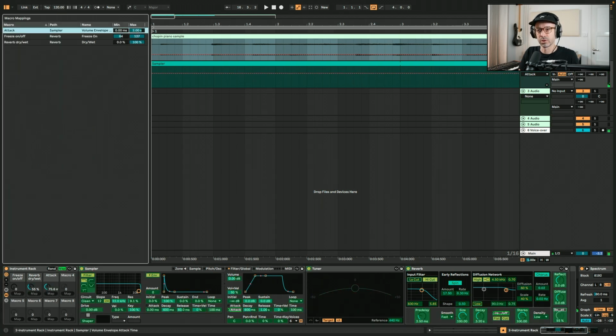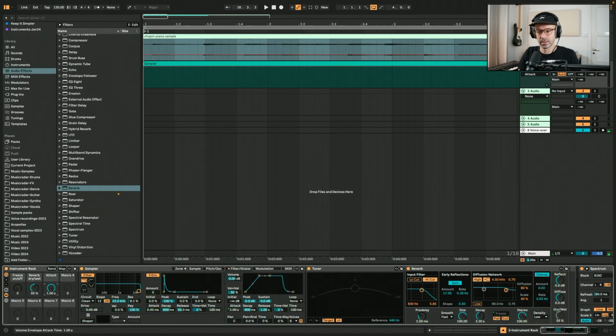That's maybe still too much. Let's put it on 1 second. So we're adjusting the range of the macro. So now we can go from 0 to 1 second. I'm gonna turn off the reverb for now. So 1 second is still quite long, but so that's kind of cool. We can adjust the attack.